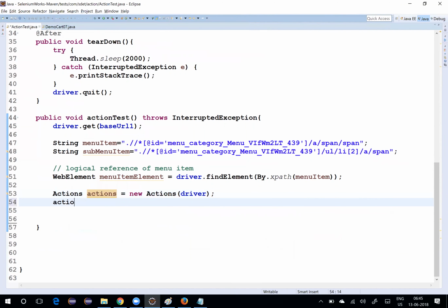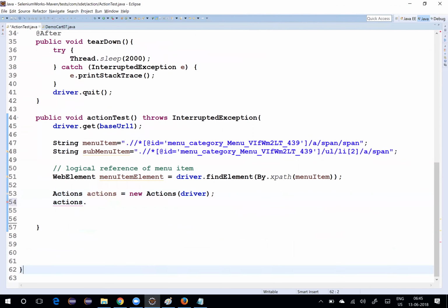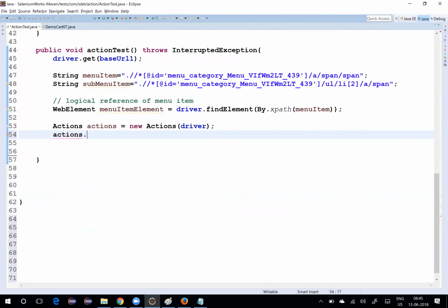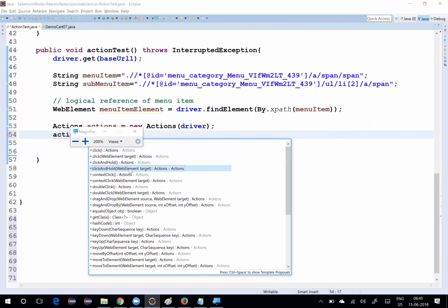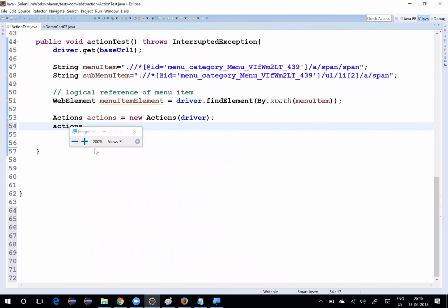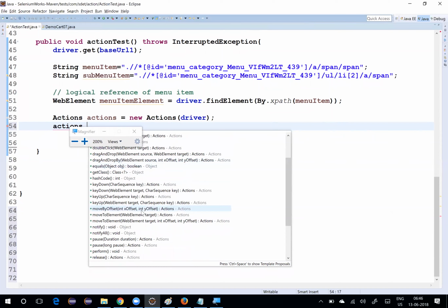Now I'll say, hey, actions. The moment I put some dot, no, just have a look at this. I put a dot and do control space. Let us zoom this. So it says click and hold, context click, double click, drag and drop. You can do key down, key up, move to that offset value. So now when we say move to that offset value, you are just moving your cursor to certain X and Y coordinate. Move to the element. That's what probably we are looking for.